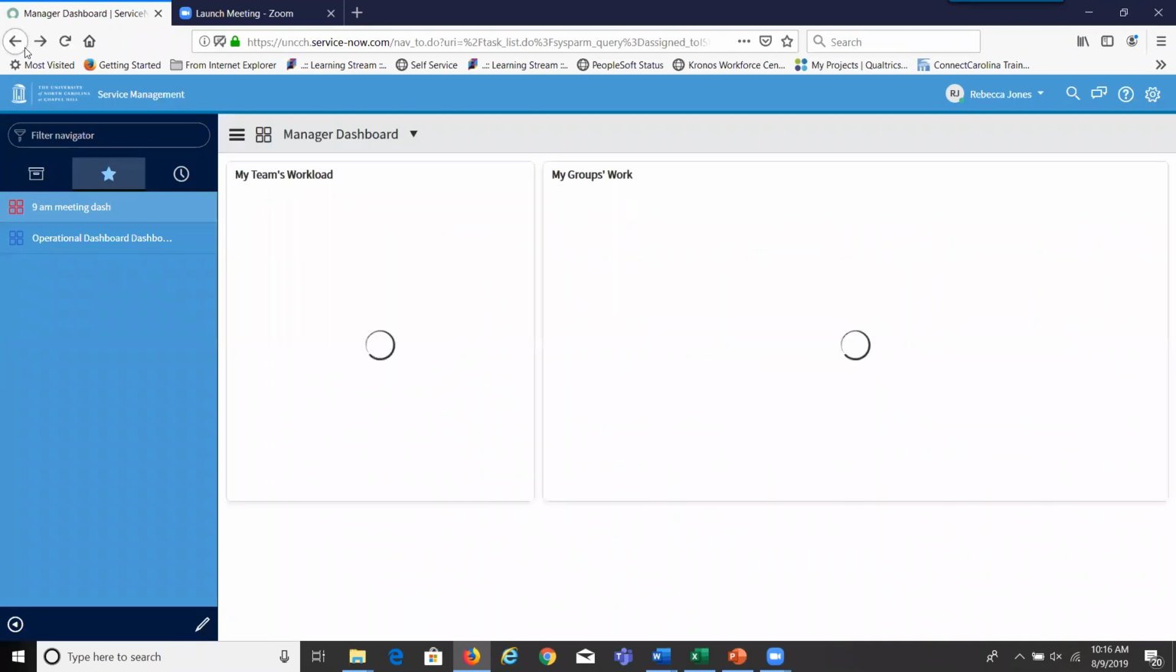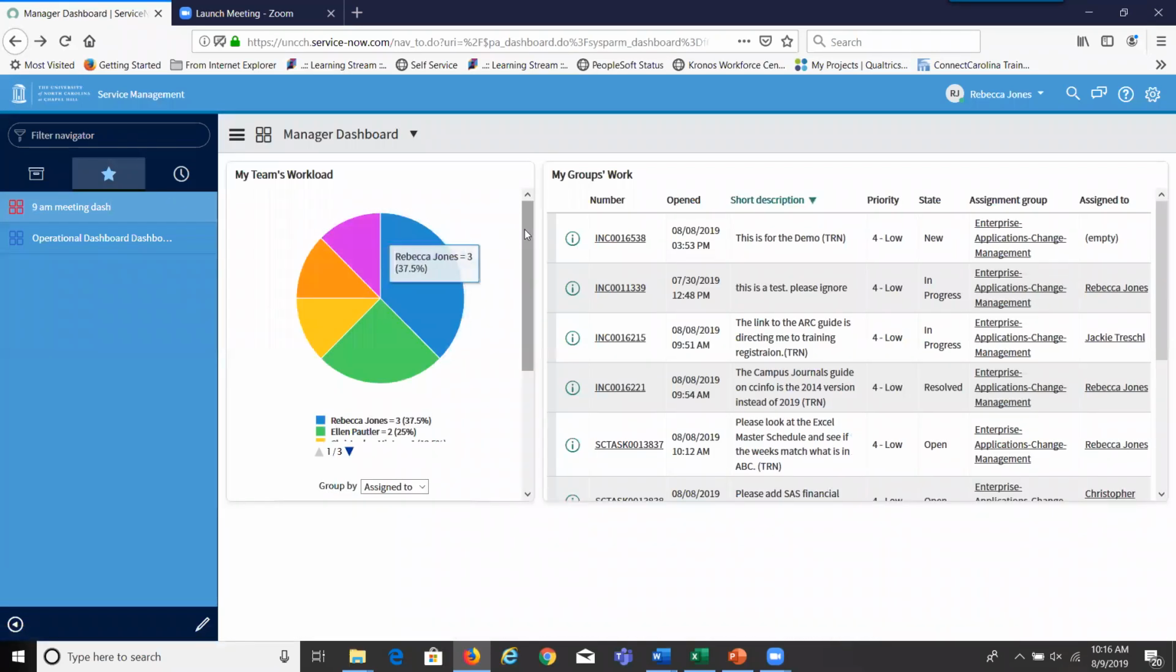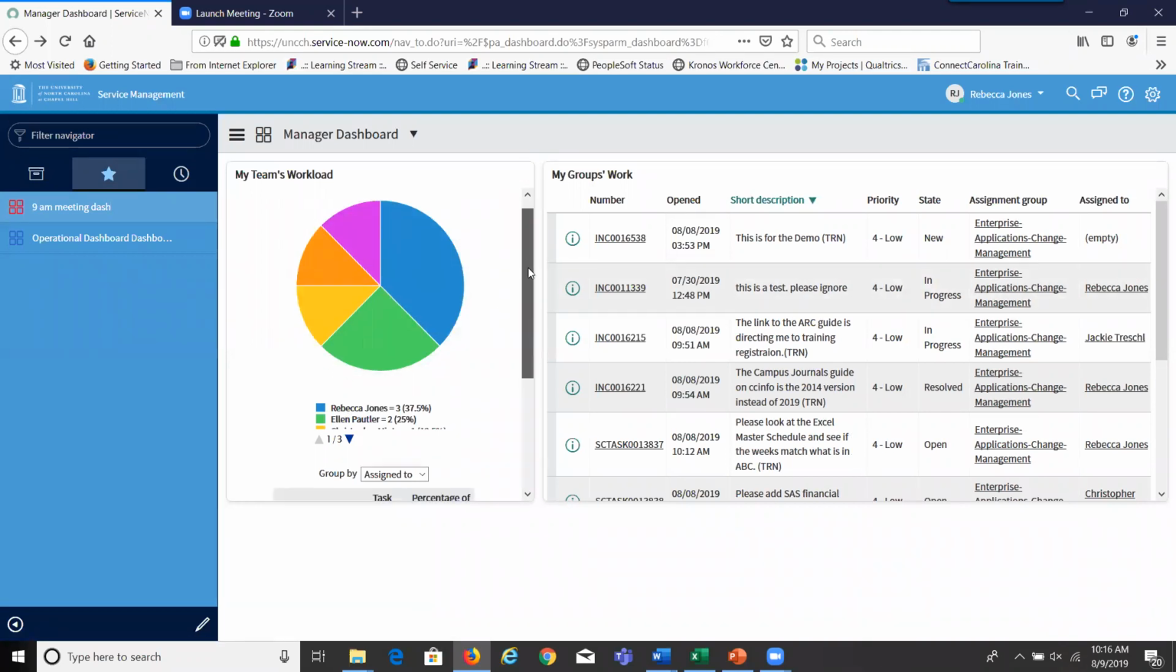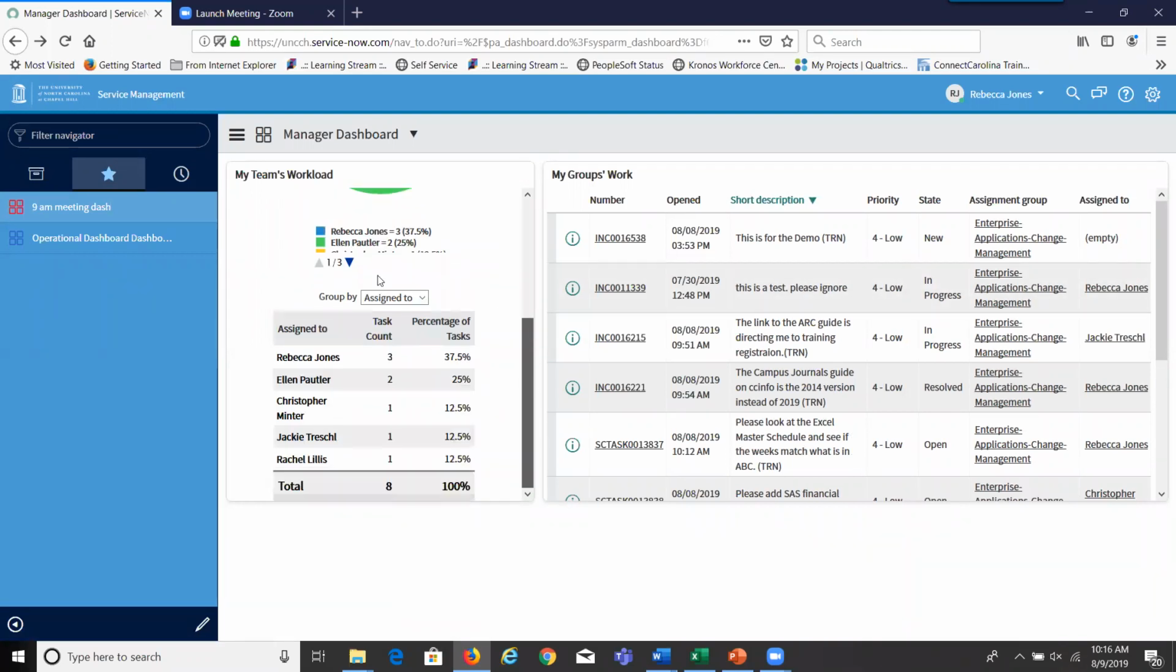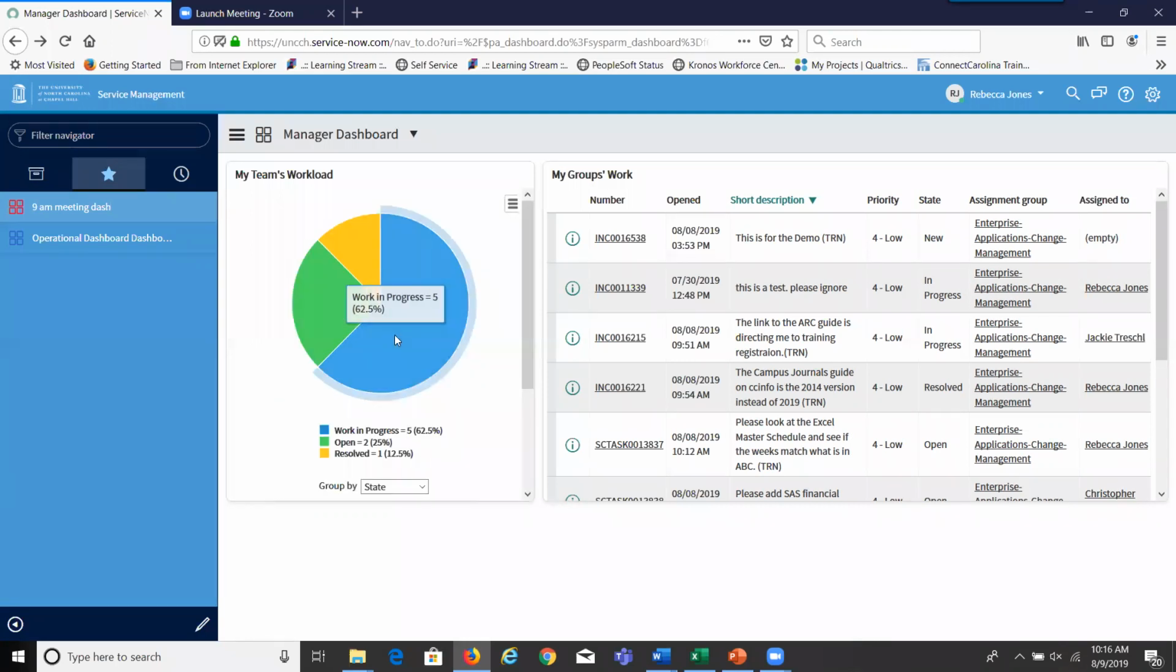So I'm going to go back. Another neat thing about this widget here, My Team's Workload, is if you scroll down, it also shows task count, percentage of tasks, who they're assigned to. If you switch assigned to the state, now it just shows the state of the tickets on your team.